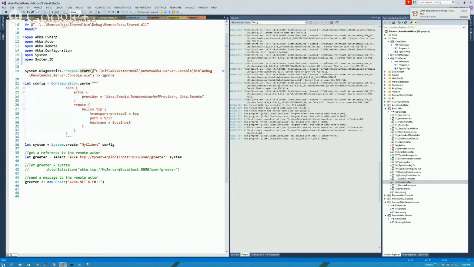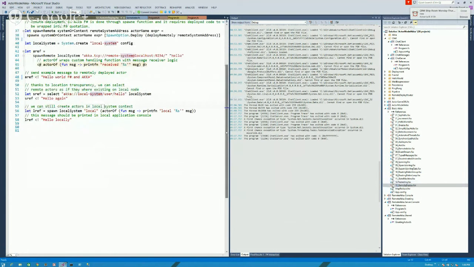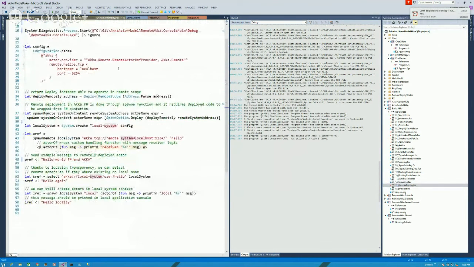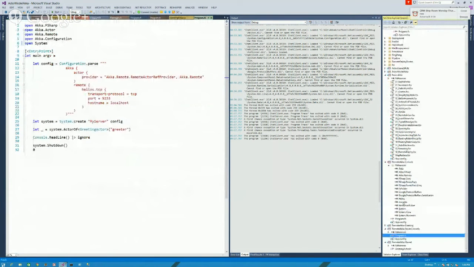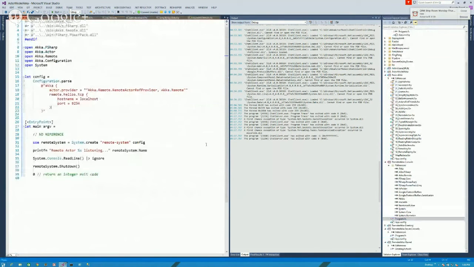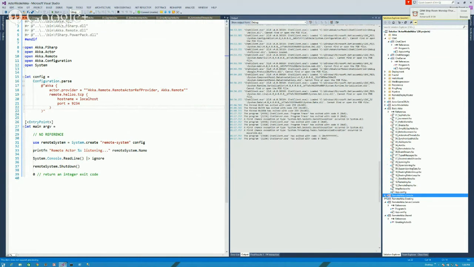So I'm going to spawn. No, actually, I want to show this one. That's better. Yeah. So I will spawn a process that will run the console Akka. In this case, the console Akka has nothing implemented, it just runs a system and listens. So there is no implementation of any actor, it's just a system running. And you can see there is no reference in my project to any other project that can create actors for me. So this is just a simple system listening.